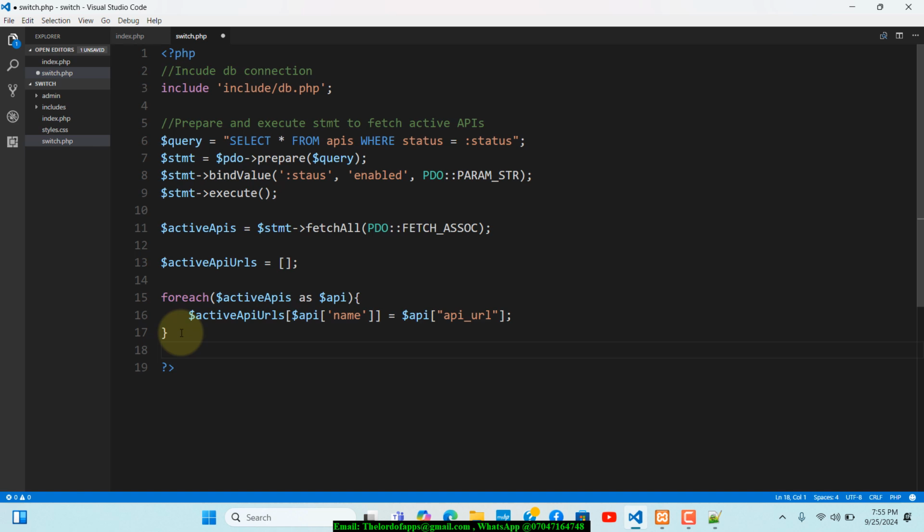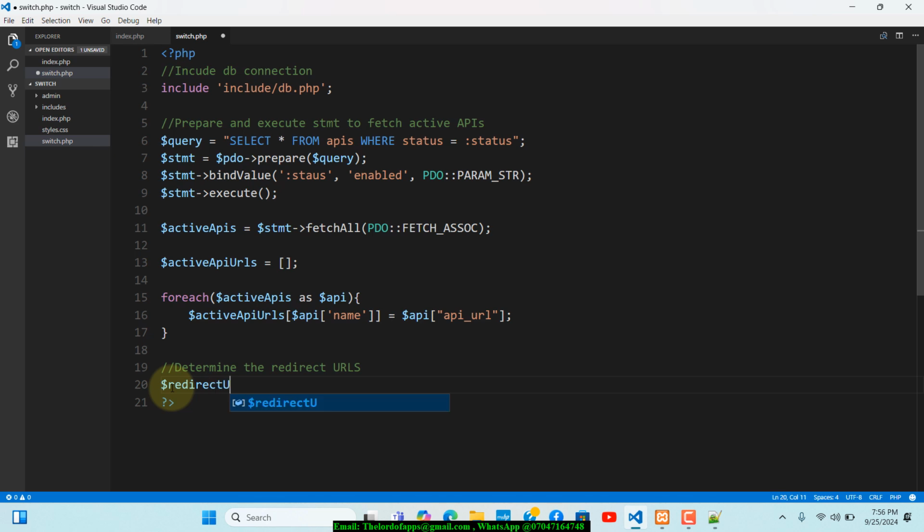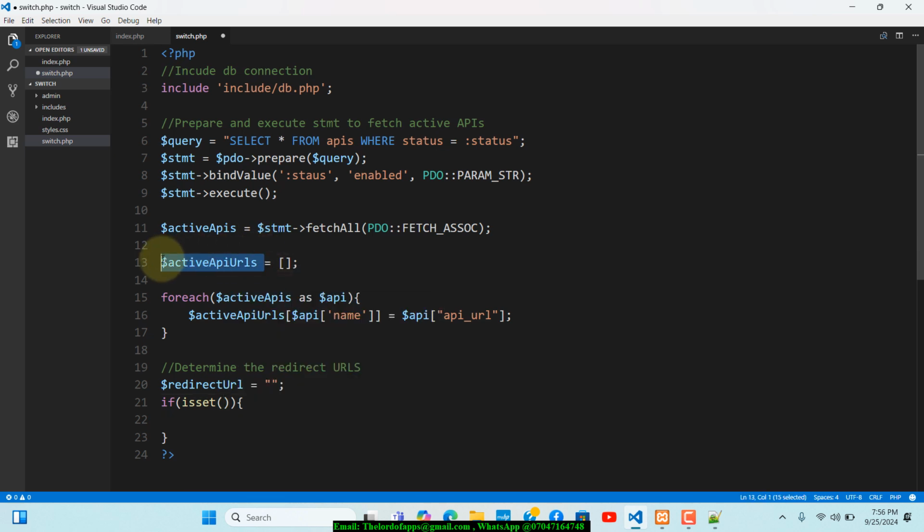The next thing we want to do is determine the redirect URL, so we're going to do that down here. Let me set a variable which I'm going to call redirect URL, and set that to an empty string. Initially it's empty, but if we're able to grab something from up here, we should be able to determine where it should go. To do that, we can use an if statement. I'm going to use isset within this if statement. What we're checking is whether this particular variable, which I just mentioned, is set.